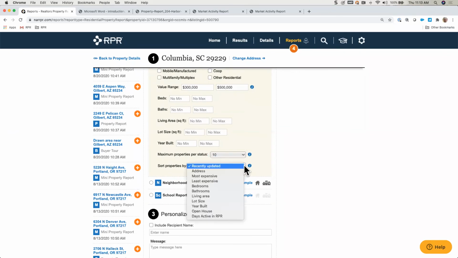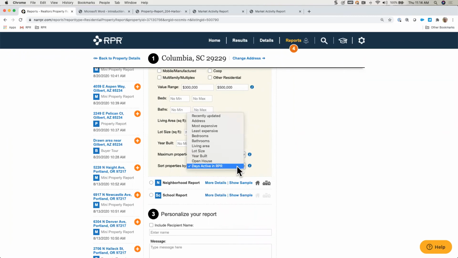And then sort properties by. If I was doing this for a client who is looking but not really looking for a property yet, I would probably do days active in RPR, because then it would show them all of the current listings at the top, the ones that just came on the market, the newest listings. So I would do days active in RPR. That would be my preference, and then they could see the newest listings at the top of the list. So again, you can make that decision on how you want that.